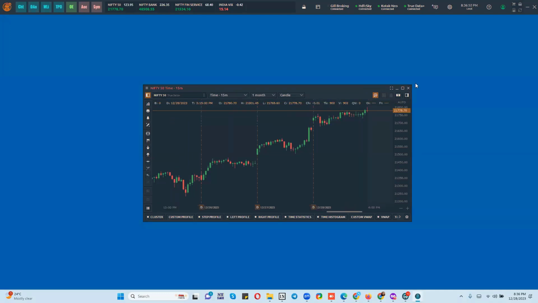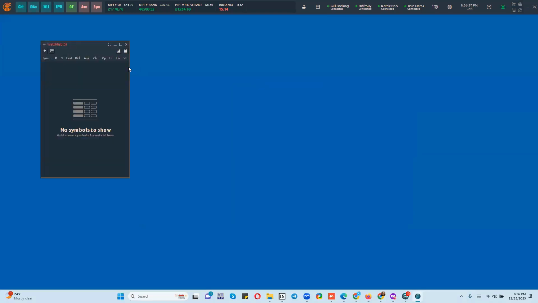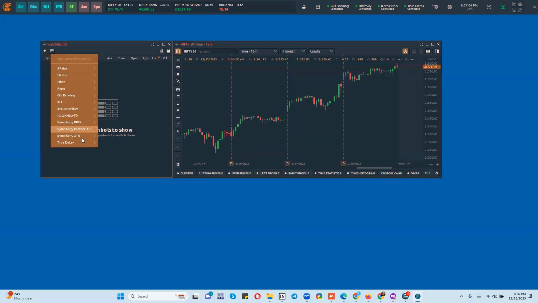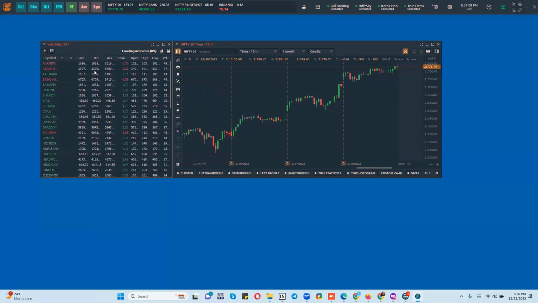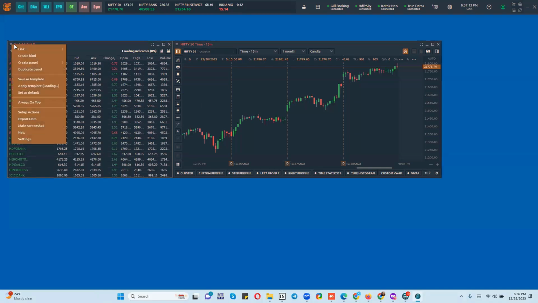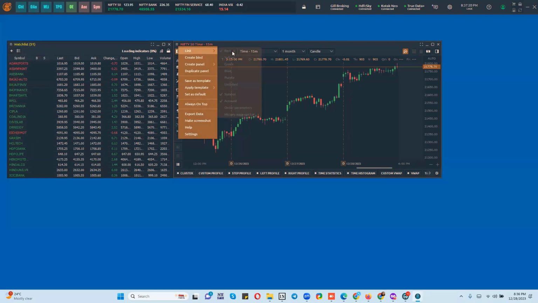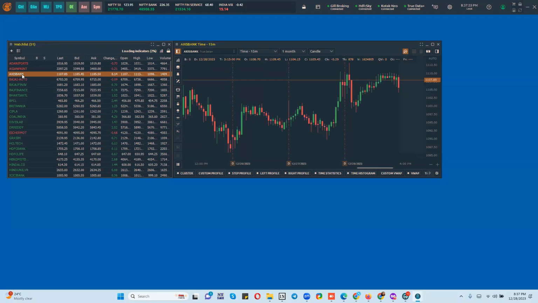How to link the chart to the watch list? It's very simple. All you have to do is you have the watch list here and a chart here. I'll add some Nifty 50 symbols to the watch list. For this particular symbol, I will show you, you can go to the link option. Then there are coloring options available. I make this yellow and just click here. The chart will change to that.